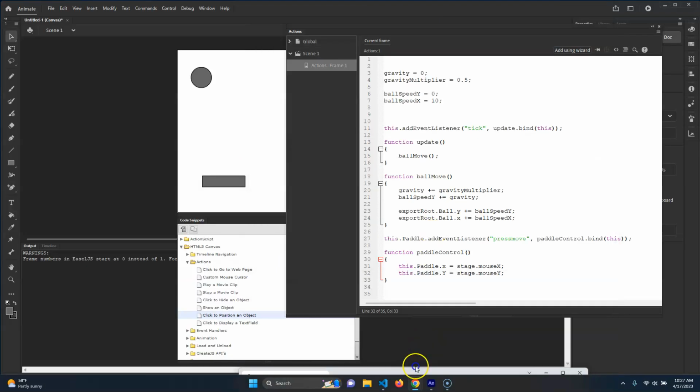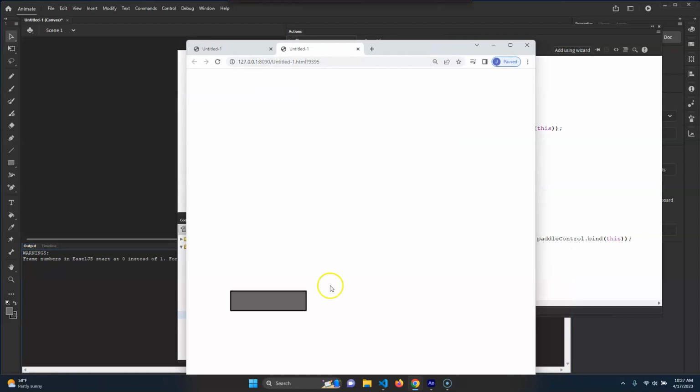Okay. So now if I click and drag, you can see it's moving left and right. I thought I did Y. Oh, this should be lowercase. Let's try that again. Okay. So now you can see we can click and drag this and move this wherever.